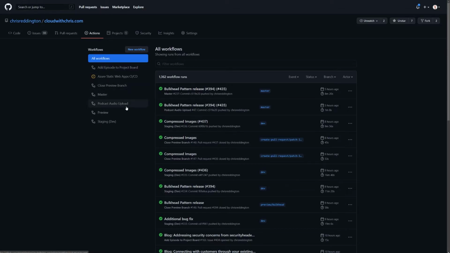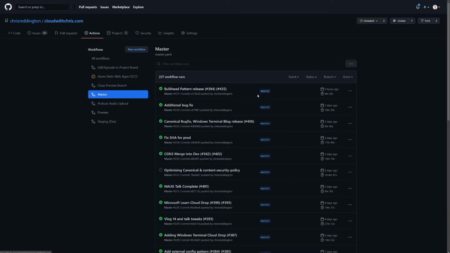And if you've used a tool like GitLab or Azure Pipelines or Jenkins, you might be familiar with the concept of a pipeline. And effectively, these workflows are similar to pipelines. It's the same kind of concept. This is the generic pipeline definition or workflow definition, if you like. And then these on the right-hand side are all of the instances of that particular workflow, that particular pipeline running.